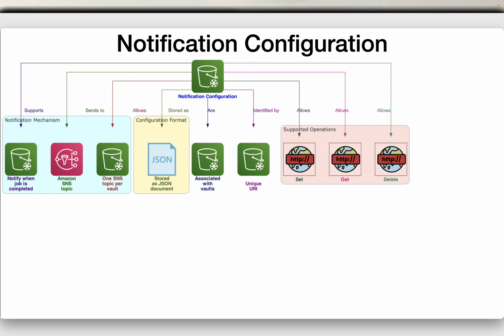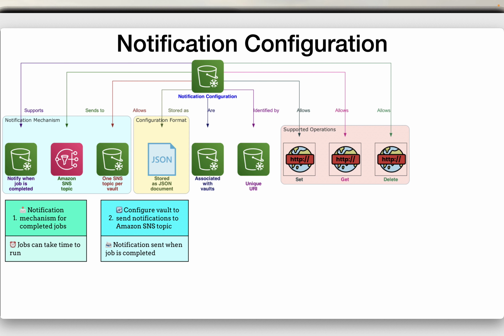And the last one is notification configuration. S3 Glacier supports a notification mechanism to notify you when a job is completed, as jobs can take time to run. We have seen it can take hours also for deep archive. That is why we have notification configuration. You can configure a vault to send a notification to an Amazon Simple Notification Service, SNS, topic when a job is completed. You can specify one Amazon SNS topic per vault in the notification configuration.